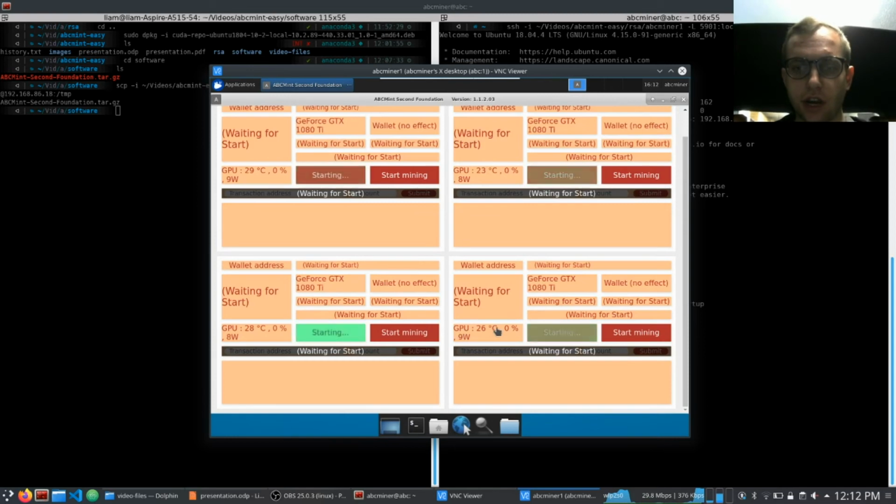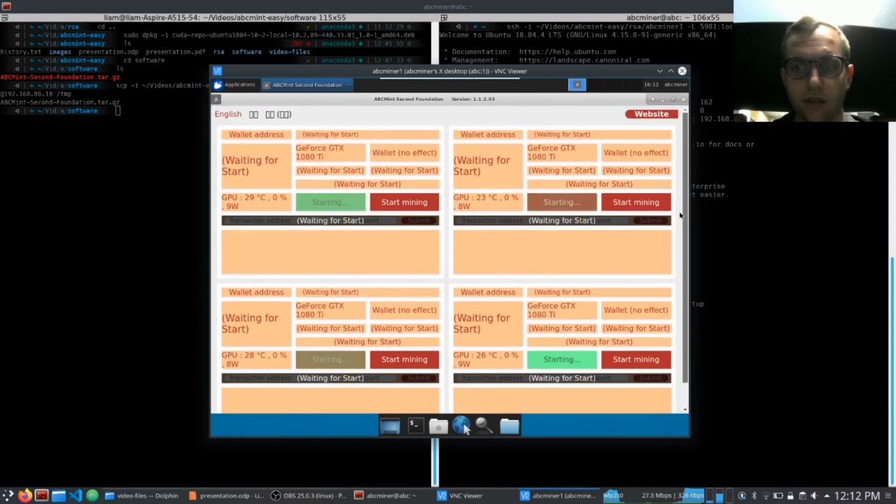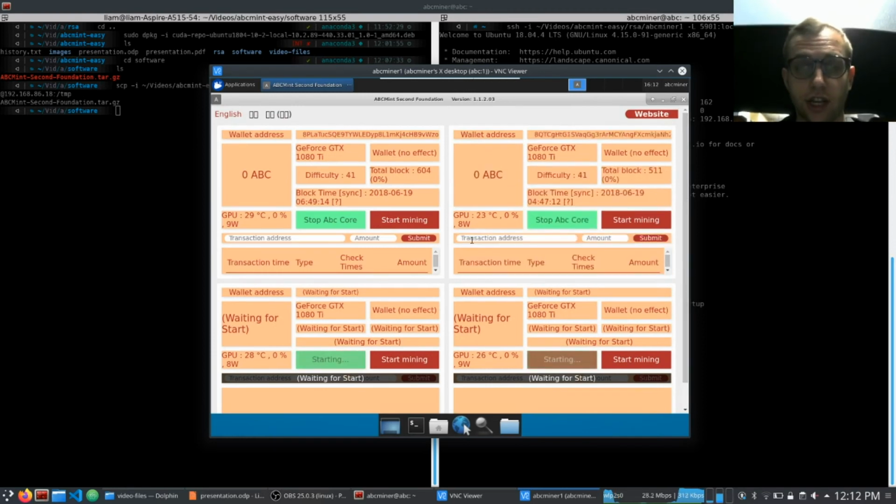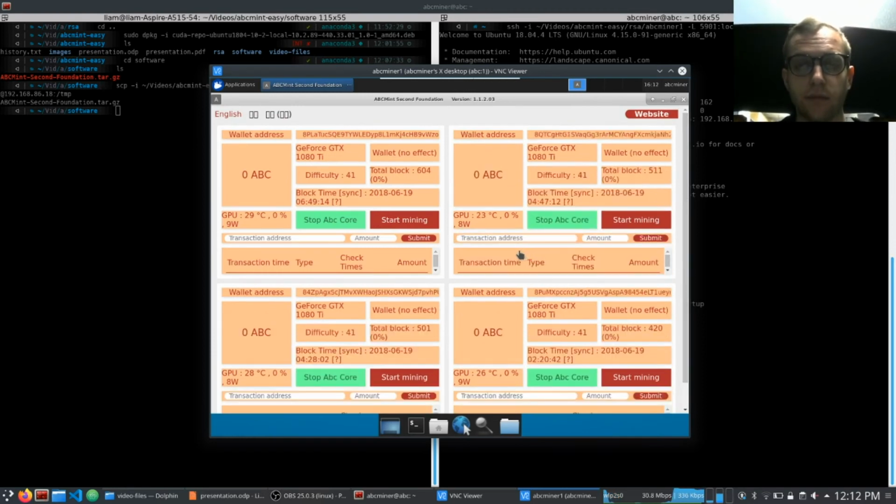And we can see here the temperature for each card, the current fan utilization, I guess, and then the wattage it's pulling. So when you first start this up, it's tempting to hit start mining because look, it's running. But we can see here that the total block is only at 1%, 0%. So you have to wait for this to completely sync.